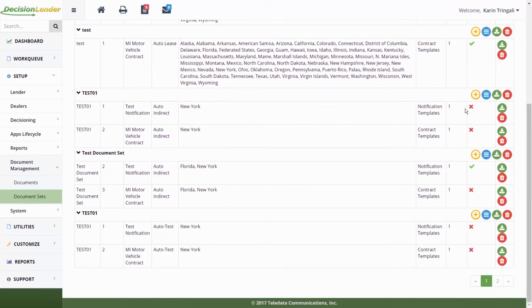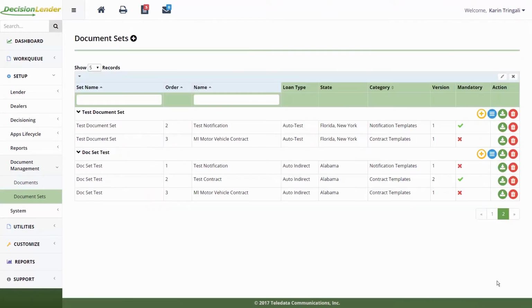The document will appear on your doc set page. This doc set will need to be assigned a priority order to both mandatory and optional documents. The priority order will tell DecisionLender the order you would like the documents to appear when the contracts are generated. To set the priority order, click on the blue circle icon with 3 white lines.